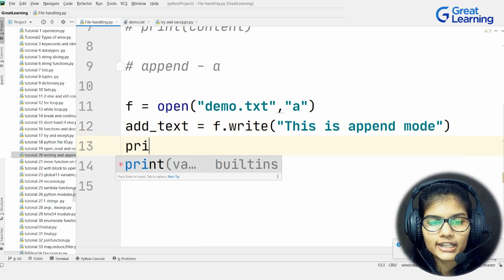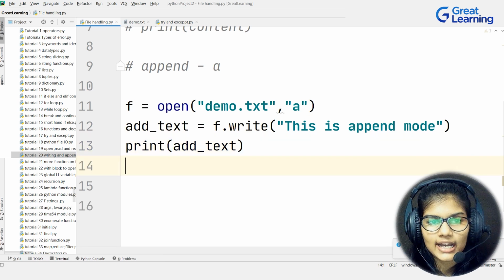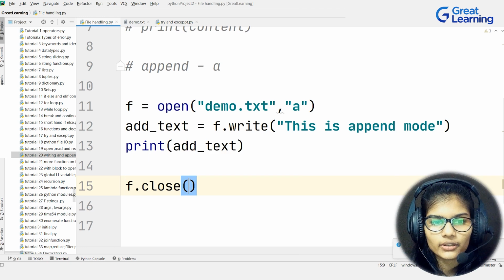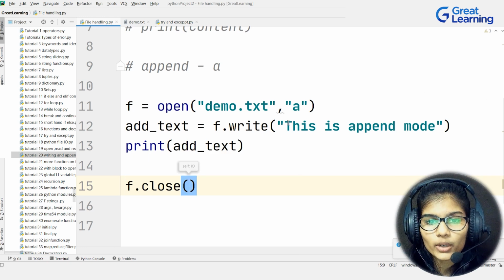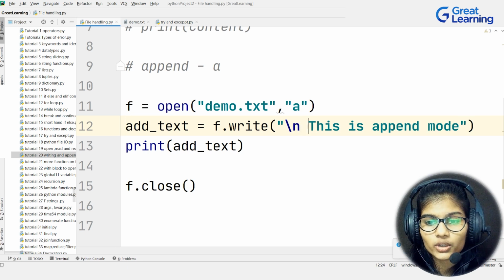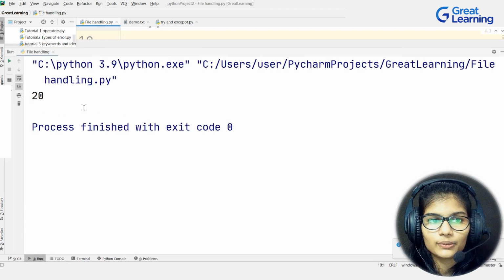Let's come to a new line. Print the add underscore text here, and at last I'm going to close my file. So f dot close, putting the brackets like this. I would add one backslash n here as well, so that whatever comes goes into a new line. And here it's time for running the program.